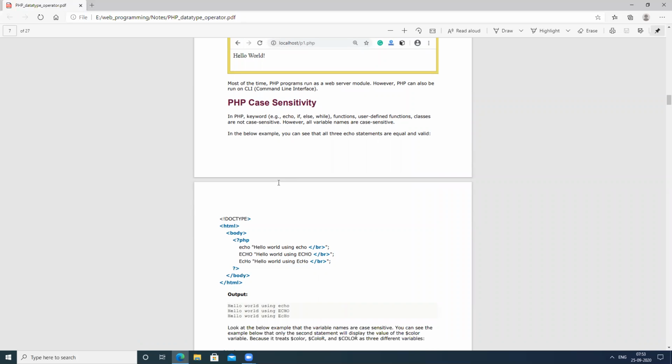Next one is that PHP is case sensitive. It differentiates between capital and small letters. Here is an example. Here we write echo to print on a screen: echo hello world using echo, echo hello world using echo.